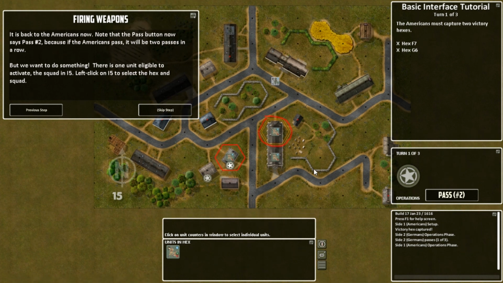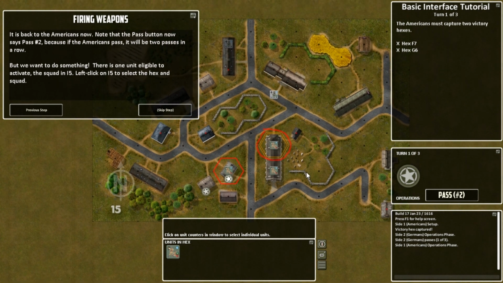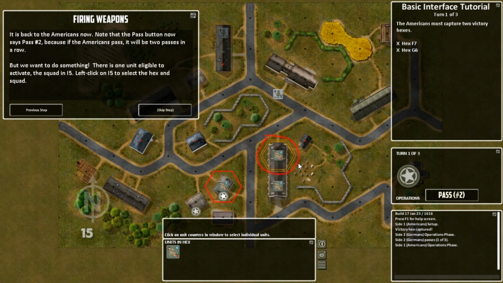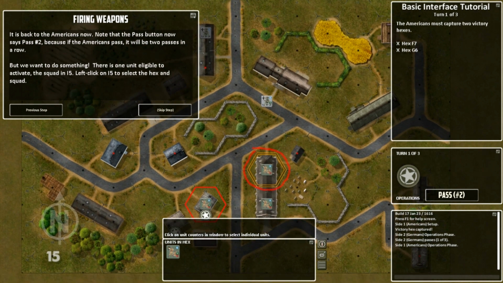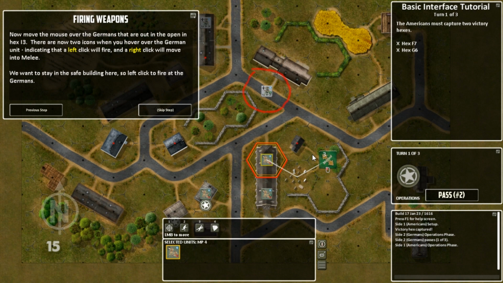But we want to do something. There is one unit eligible to activate. That's the squad on I5. Left click on I5 to select the hex and the squad. We're going to do that.